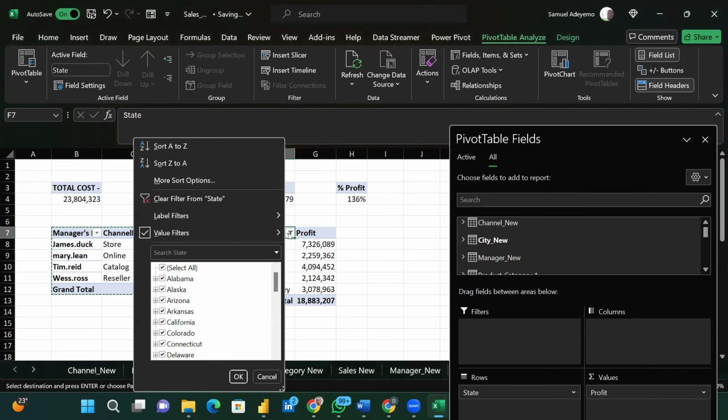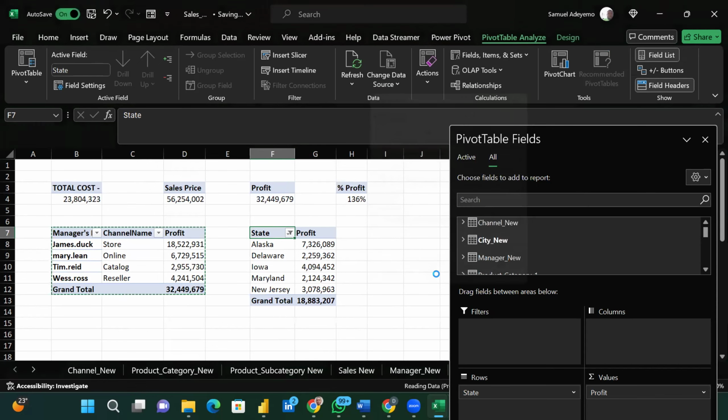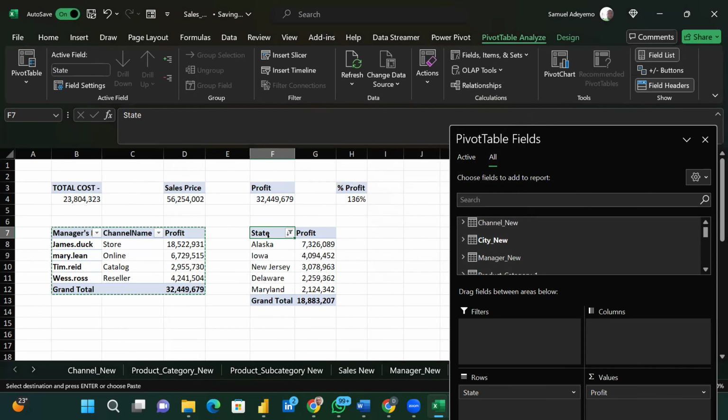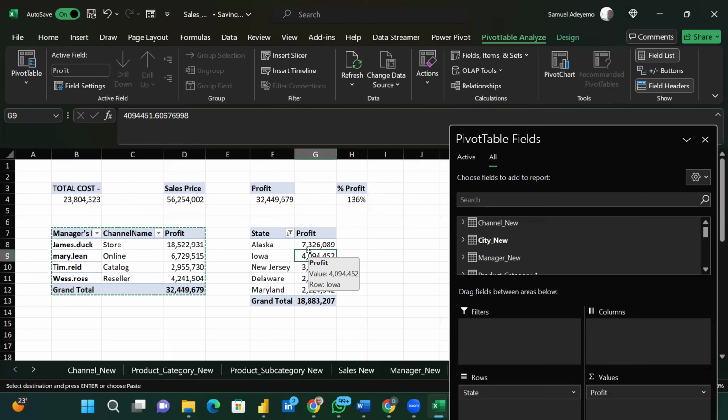Now let me rearrange this top 5. I'll go to more sort options and arrange in descending order based on profits. Now press OK. It arranges for me Alaska, Iowa, New Jersey, Delaware, and Maryland as the top 5 states in terms of profits. So the management and stakeholders can see where the profit is coming from the most, right? The top 5. Let's look at the lowest.